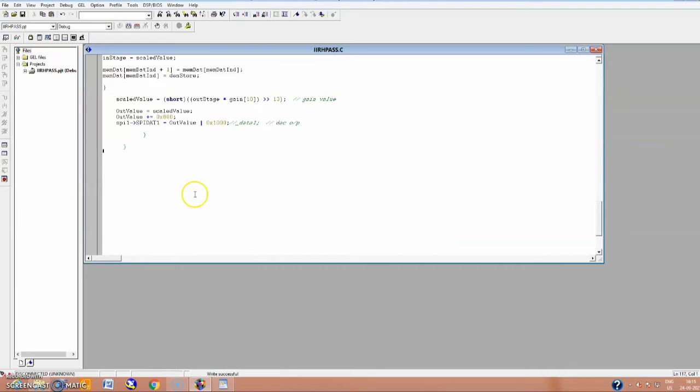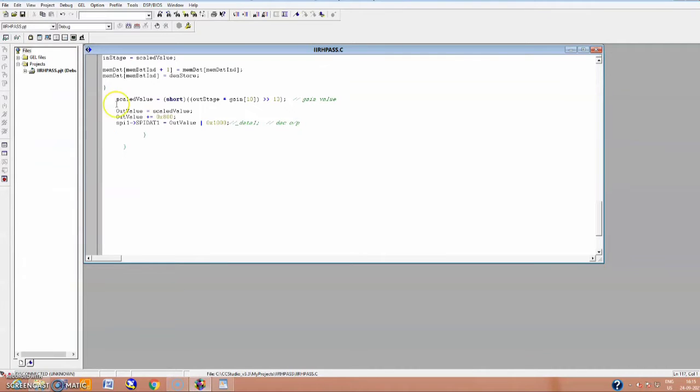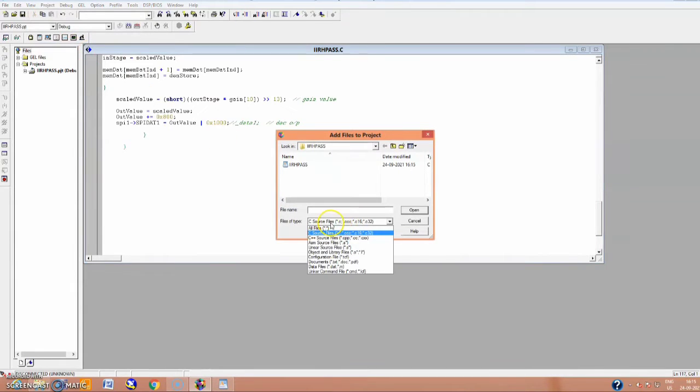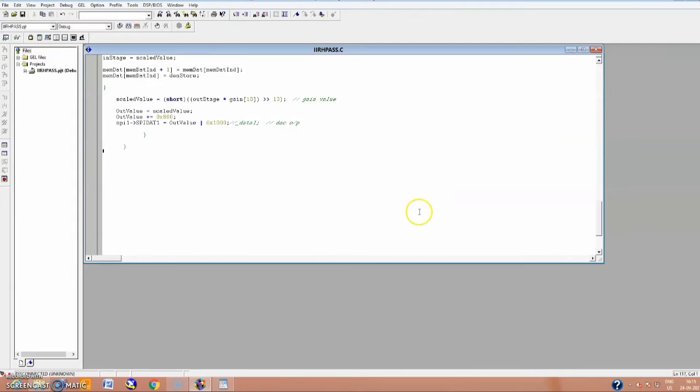Furthermore, we need to add some files to the project. So again open the Local folder and copy the linker DSP file, the VSK6748C file, and the VSK6748 header file from the same IIR High Pass folder, from where we copied the source program. Now go to the Project menu and click Add Files to Project. Here give the file type as all files and then paste the files. Now along with these 3 files, also select the source file and click Open.